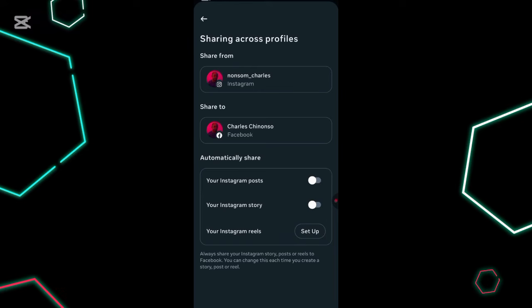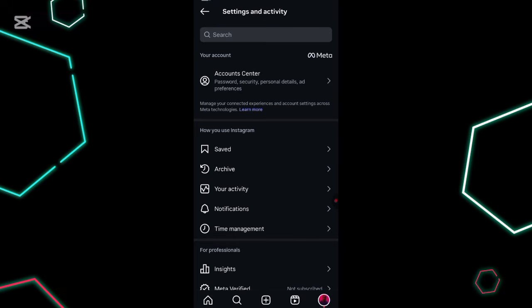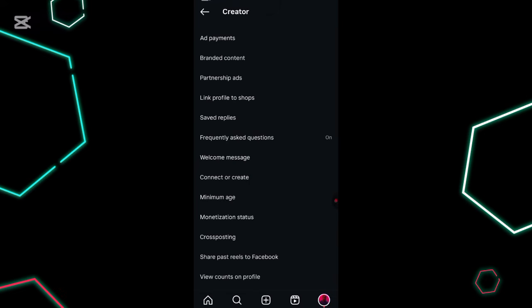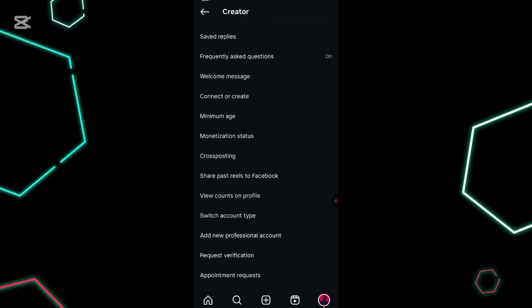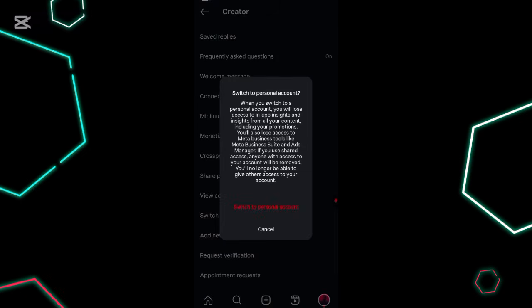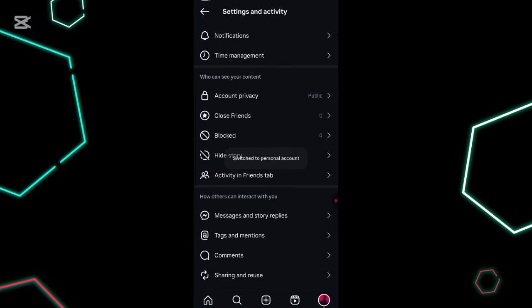To fix this issue. So now let me show you the second thing you should do to fix this issue. So just go back. Once you're back right here, scroll down to where you have creator tools and controls. So tap on that. Once you tap on that, then come over to where you have switch account type. Can you see down here? Switch account type. So once you tap on this, then right here you have to switch your account to a personal account. Do you understand? So tap on switch to personal account, then tap on it again to confirm. Can you see? Switch to personal account. So this account has been switched to personal account.